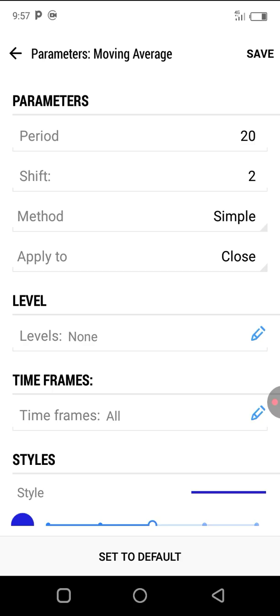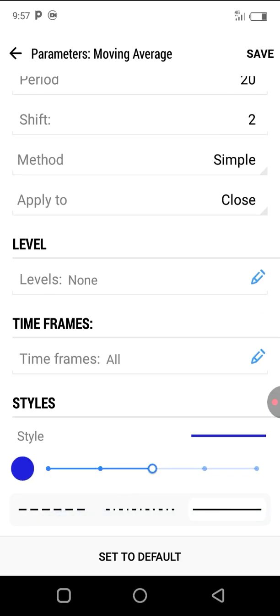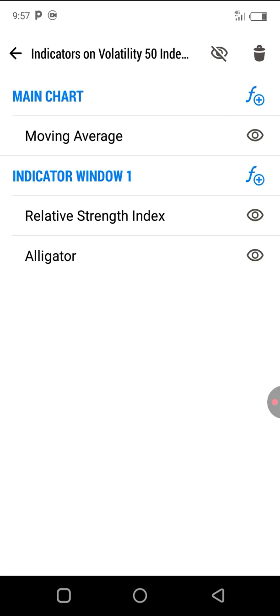So now let me click on the one on the main chart, which is the moving average. The parameters on the moving average here say that period is 20, then shift is 2. Guys, take note of the settings so that you won't set it wrong. The period is 20, shift 2. Method is simple, apply to close. The levels, none. Time frame, all time frames. Then you can choose any style, any color of your choice. Then you click on save.